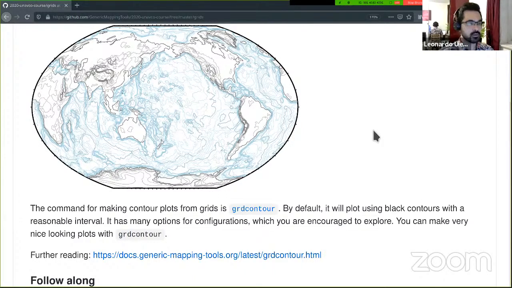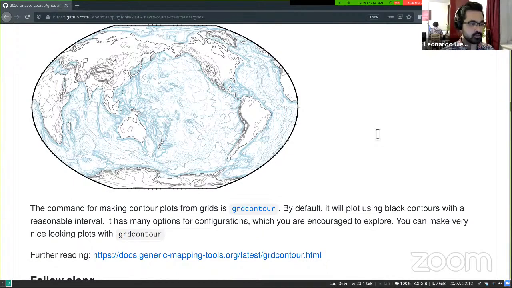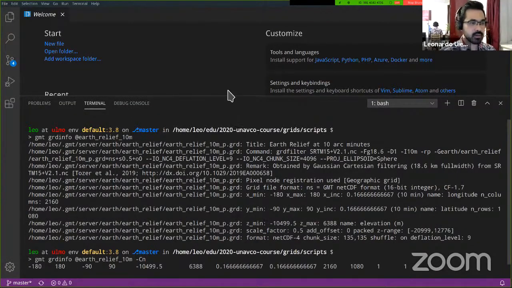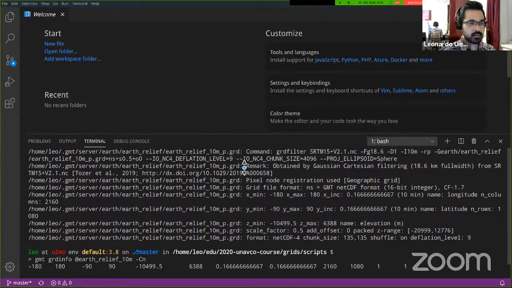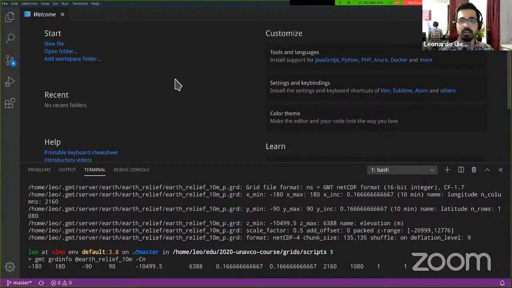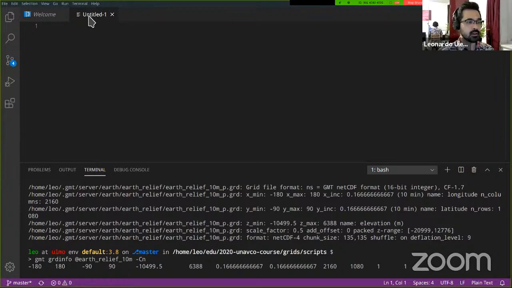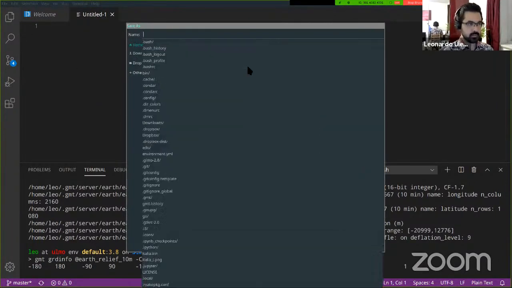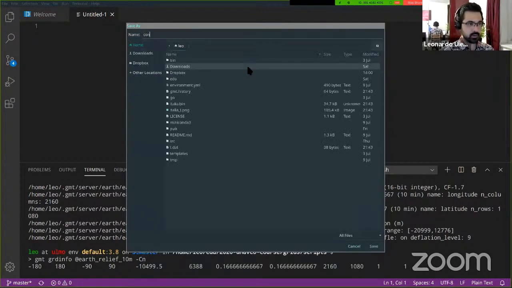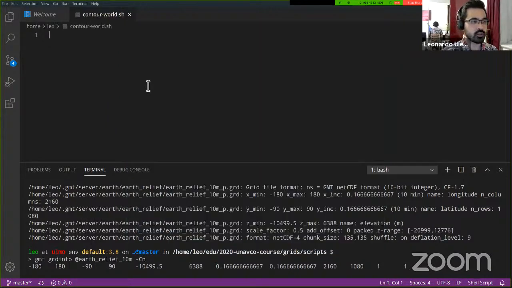Right, so let's go back here to VS Code. As we did before, we're going to create a new script. So I'm going to create here a new file, and I am going to call it contour-world.sh. All right, so I have contour-world.sh.